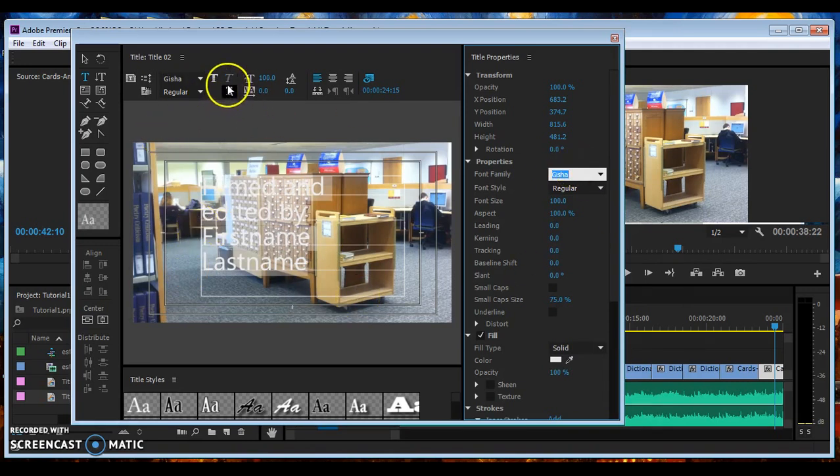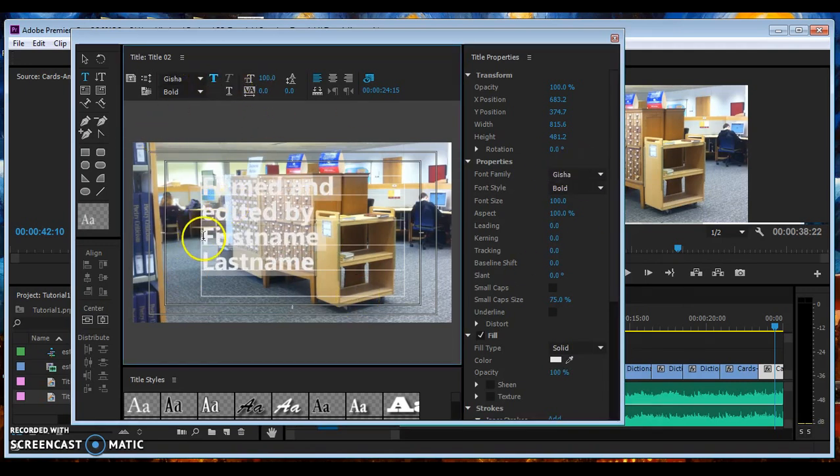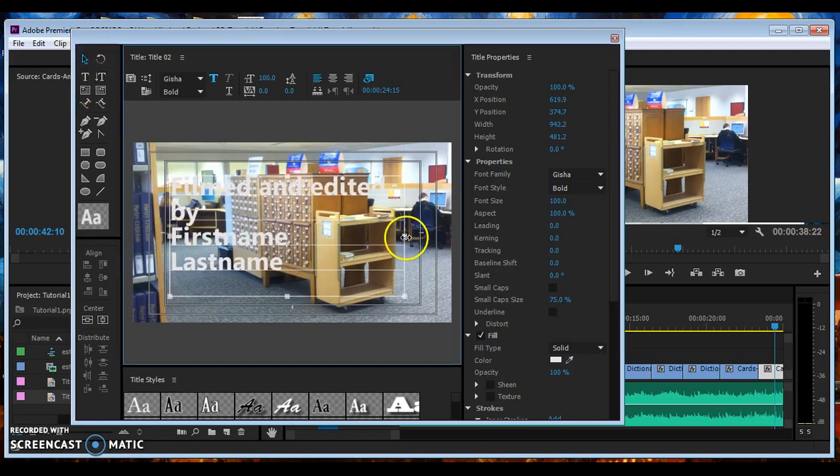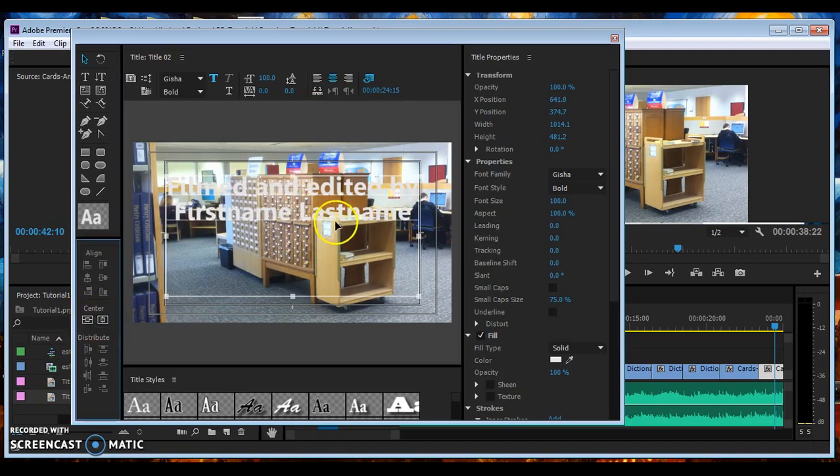I'm going to go ahead and make this bold as well. If I need to adjust this text box, I could do that using the black arrow tool, just like we've done in other programs. I'm going to center that. I'm going to center my box to the middle of this frame as well.